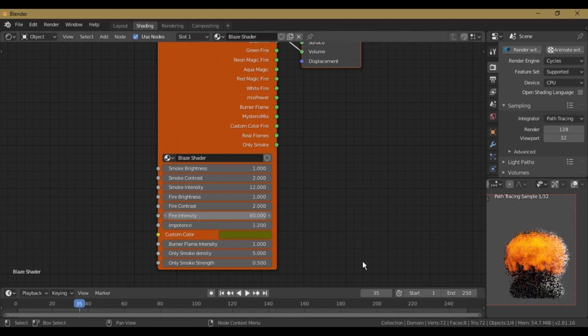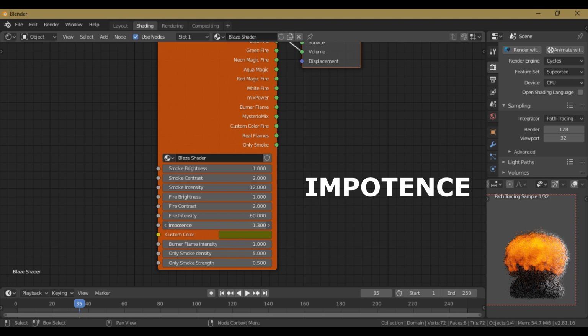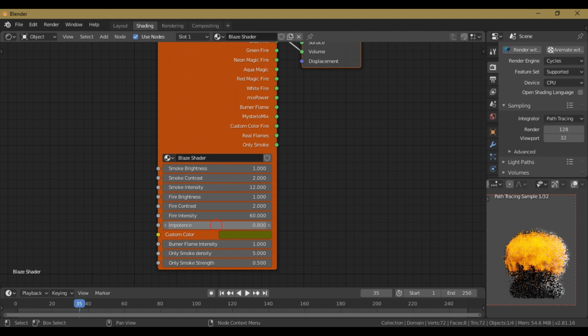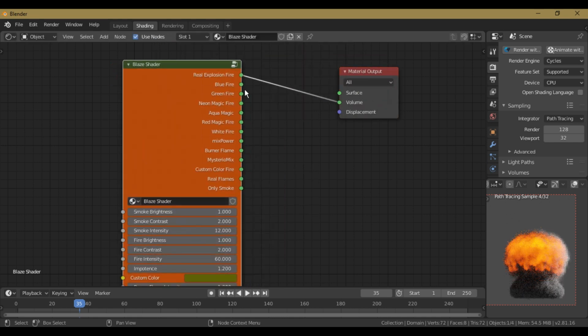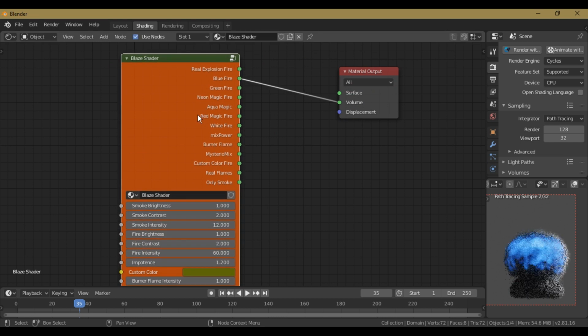And now talking about impotence, as the word explains itself, this slider manages the power of fire. Actually, impotence is the opposite of power, so if you increase impotence, that means you are reducing the strength of fire. So it's very easy, nothing more to understand, just remember that increasing this value will make your fire more dark and dull, and reducing the value will make your fire more bright.